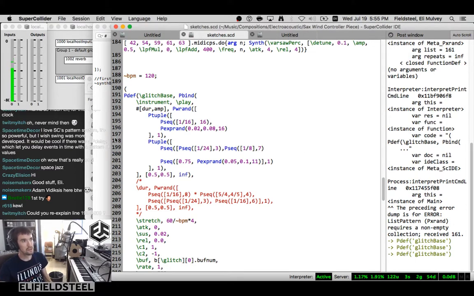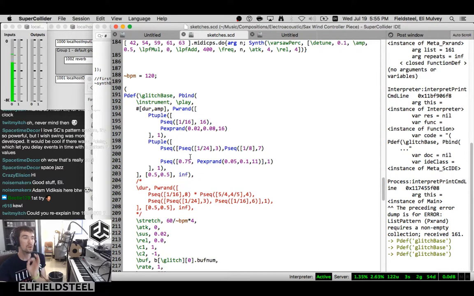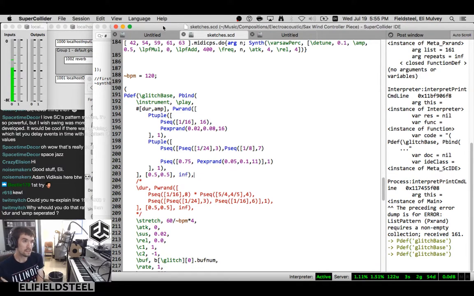Re-explain line 193 to, okay. Yeah, this stuff here. So what I want to do is I have a pattern that controls the delta time. Okay, yeah. So the problem with keeping them separated is that let's say I have, like I just did, a dur pattern of 16 16th notes in a row. So ticka ticka ticka ticka ticka ticka ticka ticka. And then it might also randomly choose a measure of eighth note triplets.